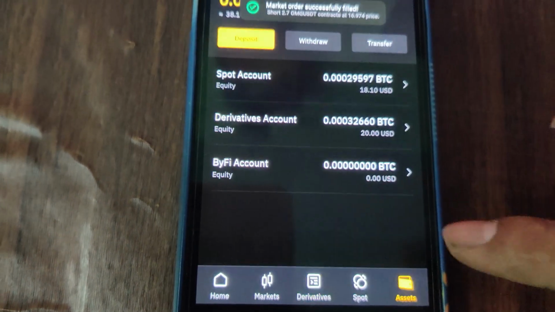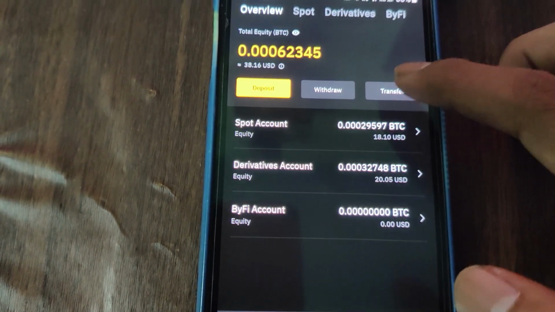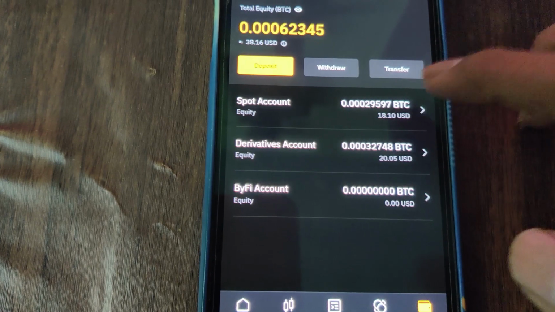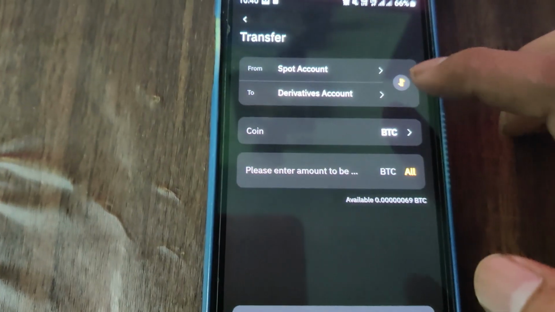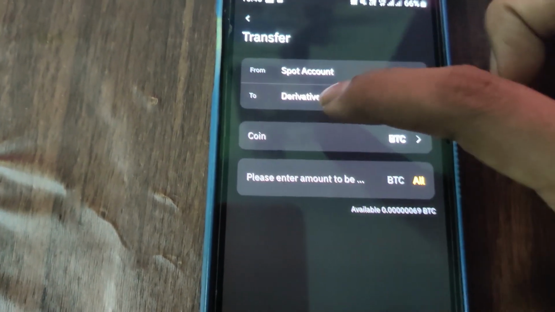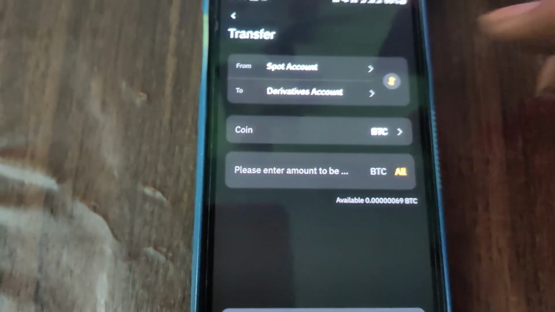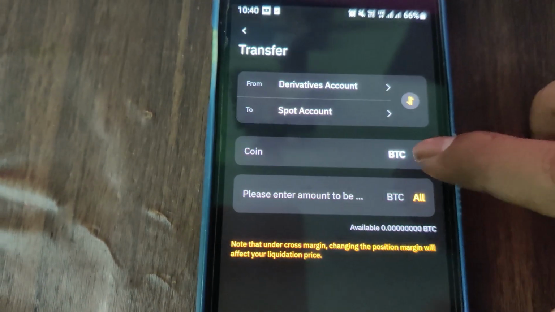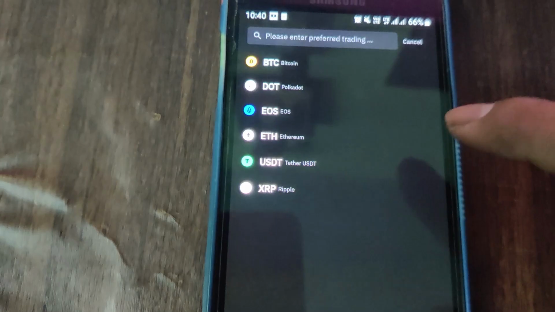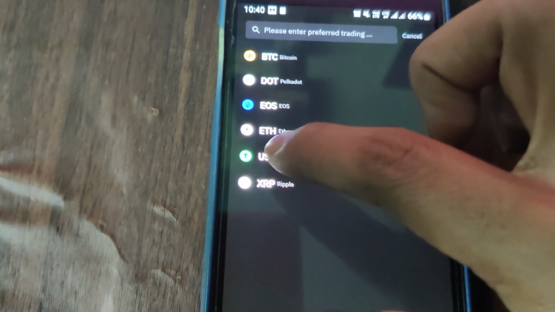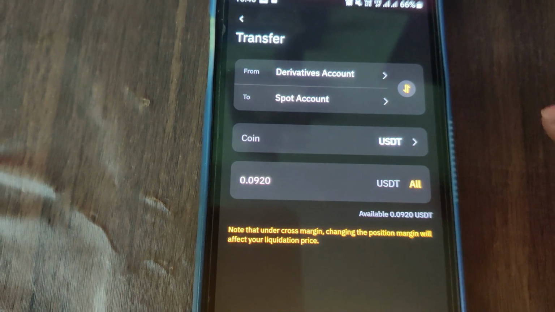So then click on assets. Here you have to transfer from derivatives to spot. So click on transfer, then from derivatives to spot. You have to switch it by clicking this. Then select USDT, because our coin is shown as USDT there. Then you have to click here.